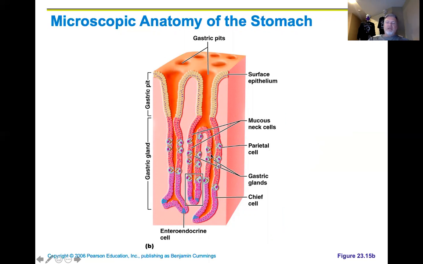Okay, so the chief cells down here at the bottom. These things are the ones that are going to produce pepsinogen.